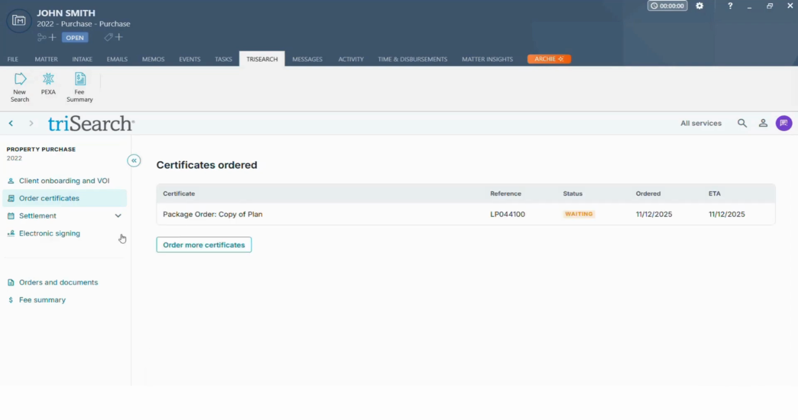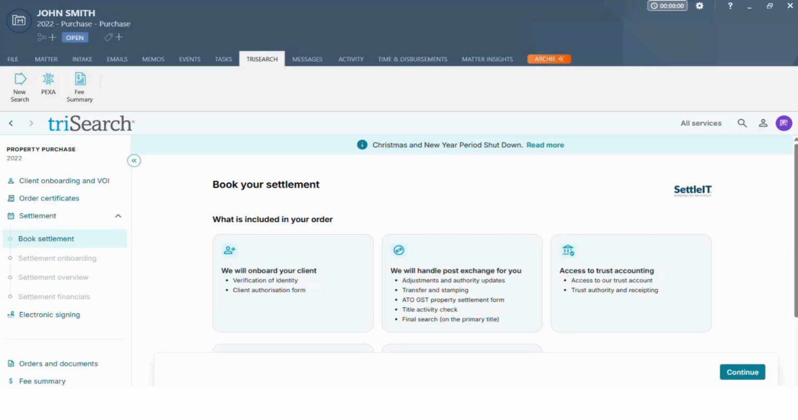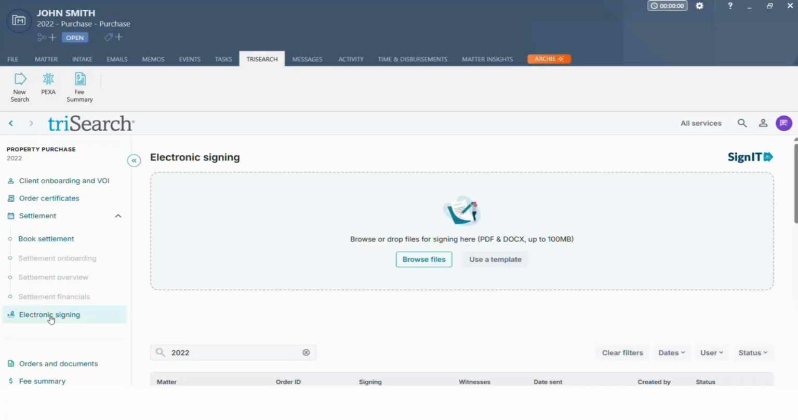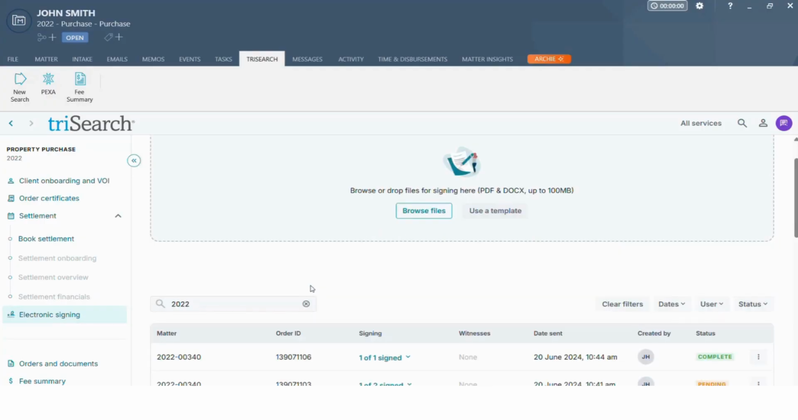Our next milestone is our settlement milestone. Within our settlement milestone, you can book your settlement directly through Settle.it. No double entry or jumping between platforms. The final milestone here is our electronic signing using triSign and DocuSign. This replaces the old version that would launch via your web browser, except now it's all built into the OneFlow ecosystem. Upload any additional documents from the matter and send them off for signing using triSearch's triSign.